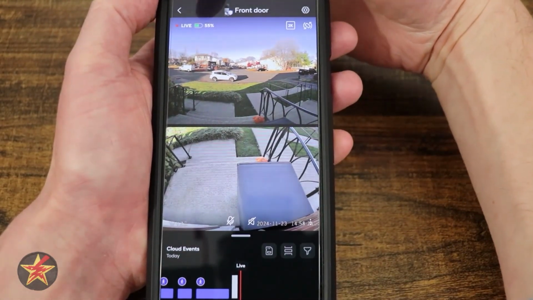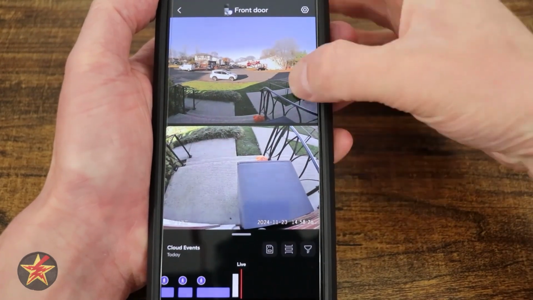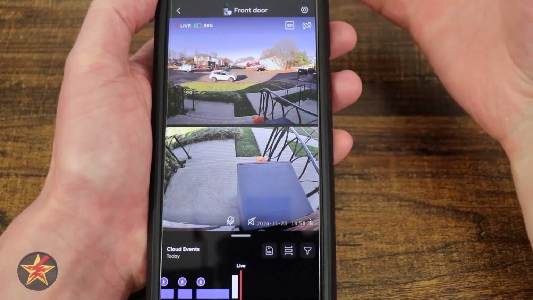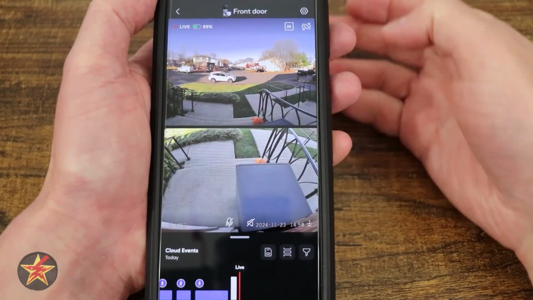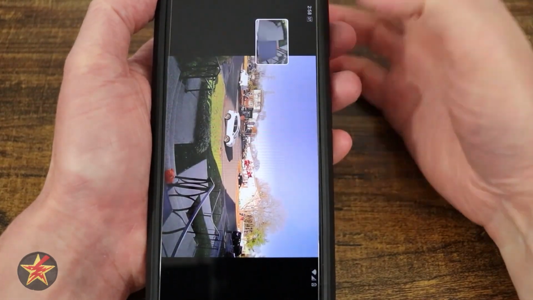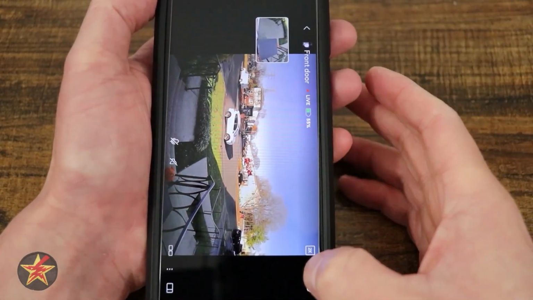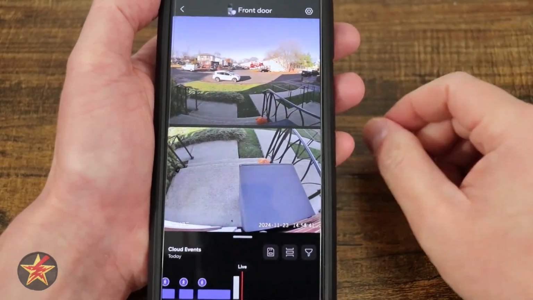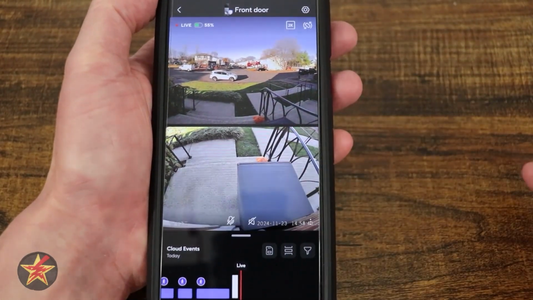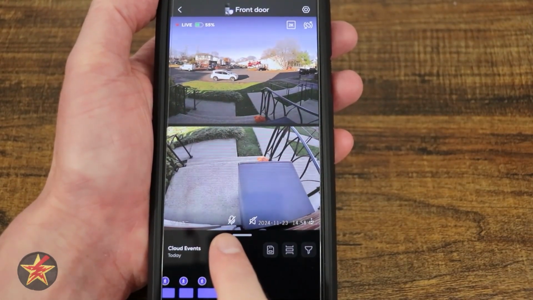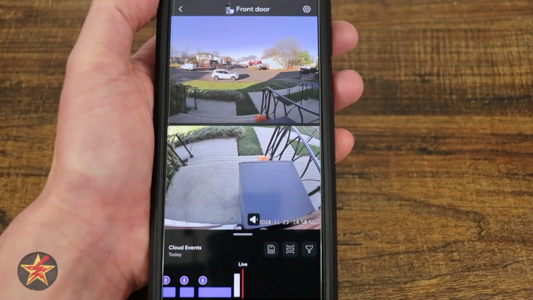We do have an indicator for live, a battery percentage, and then our switch for 2K and SD 1080, and then back up to 2K. This icon here will allow us to switch it to horizontal view, giving us more screen real estate. And then as we come down, if I tap, we have the ability to toggle on and off the microphone, and then toggle on and off the audio.